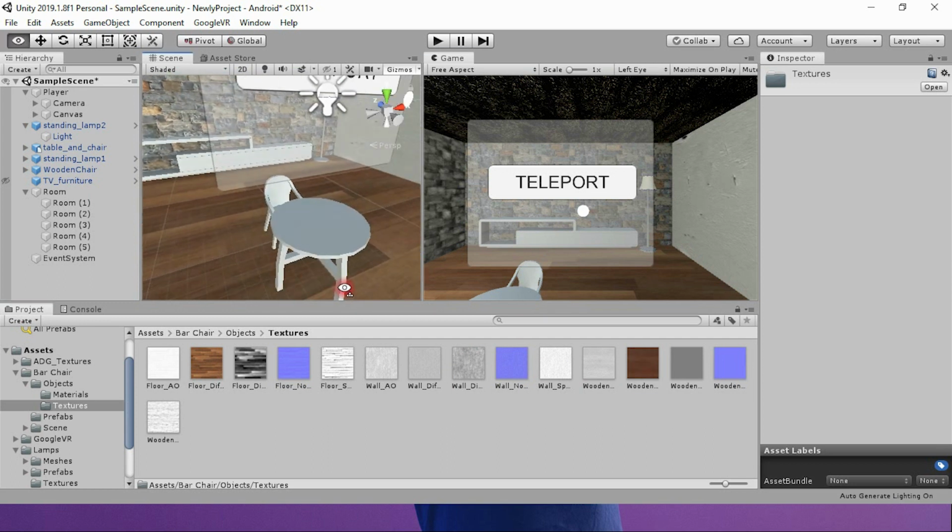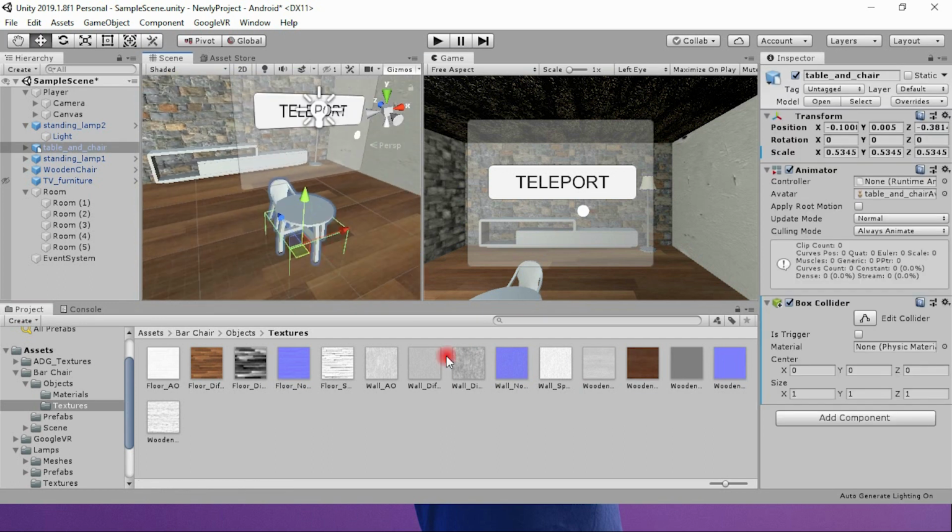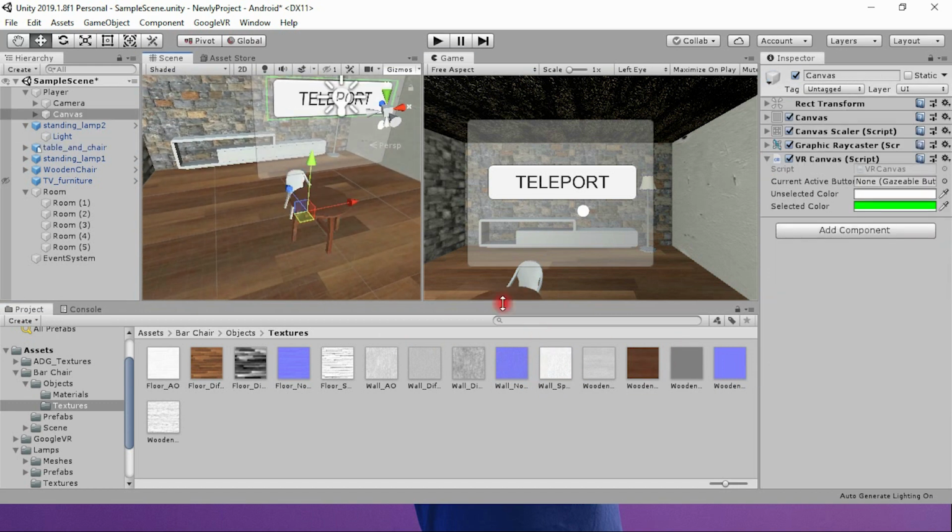Similarly, if I add to the objects that are available over here. No, not this one. This one seems fine. Similarly, if I want to put on the chair, I will be putting this one.